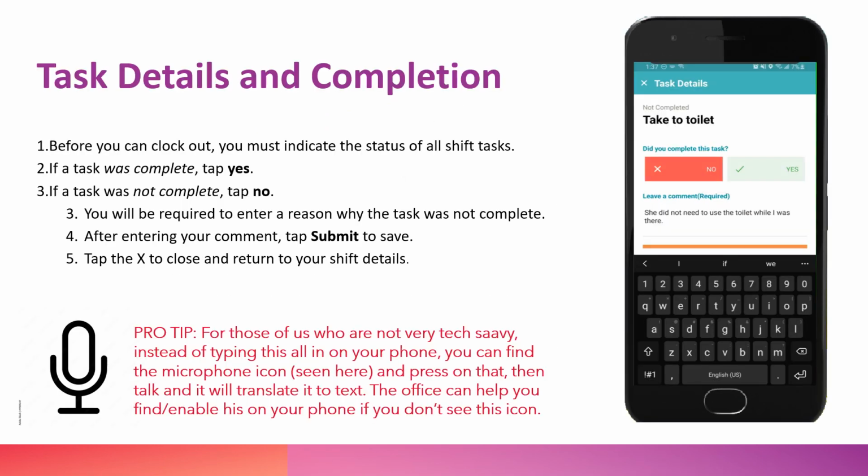If the care plan has been updated, you will be asked to reread it and then click the orange acknowledge at the bottom. Now, tasks are going to be something that some of you already have experience with, or they are new to you, but each task is going to list the task and the details that go along with it. Before you can clock out, you must indicate the status of all of these tasks.